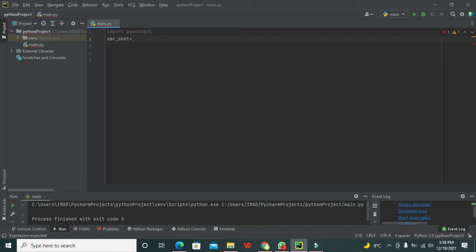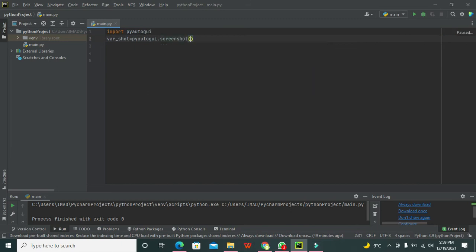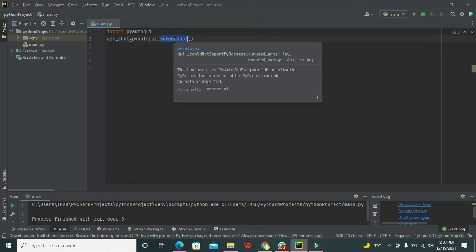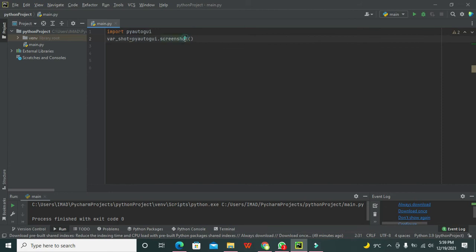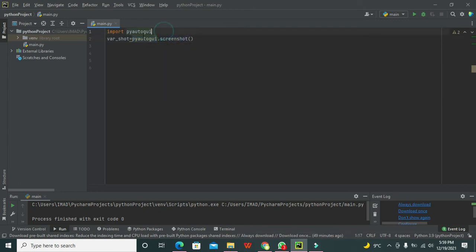Now we need to write pyautogui dot screenshot. So screenshot is a function. What sort of function? It is a specialized function inside the pyautogui library and is used to take the screenshot. After the screenshot, the data is saved in var underscore shot.